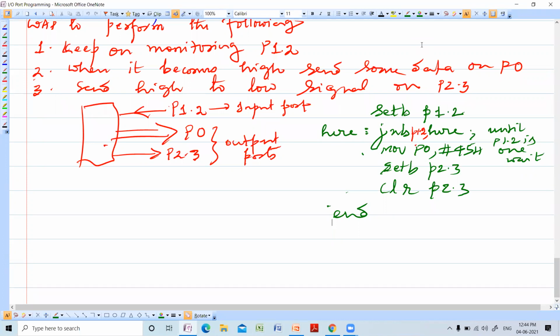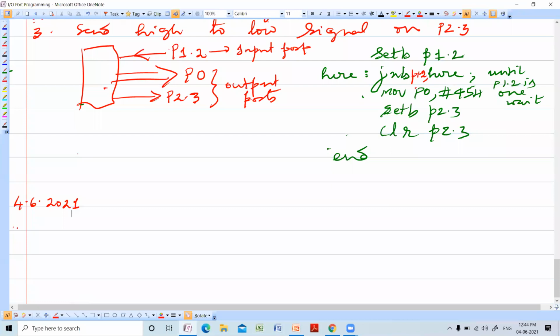So here, 8051. So we can take a program. So write a program segment to implement the following.